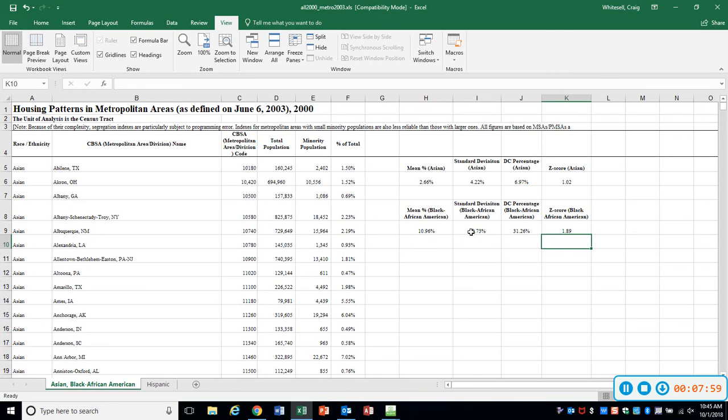So as you can see, based on this, the z-score for Black and African Americans is higher than the z-score for Asians. Therefore, there is a larger percentage when compared to all other cities of Black African Americans than of Asians in the DC metro area.